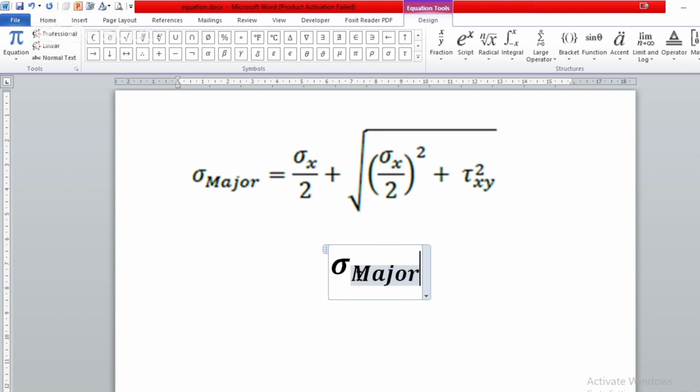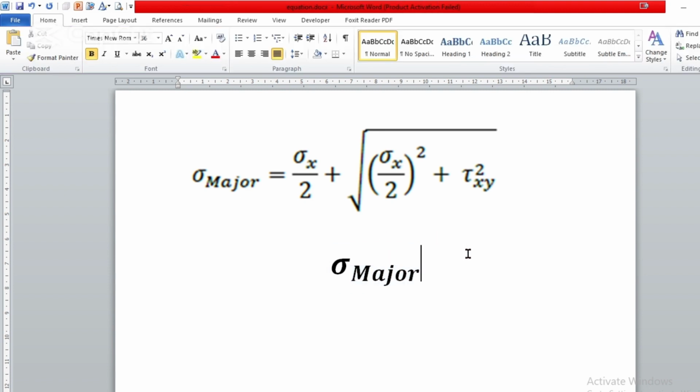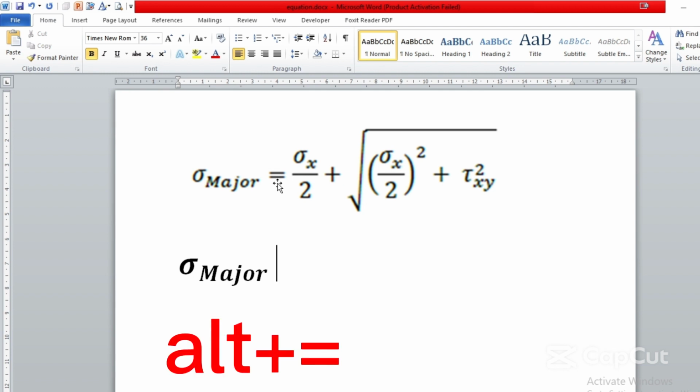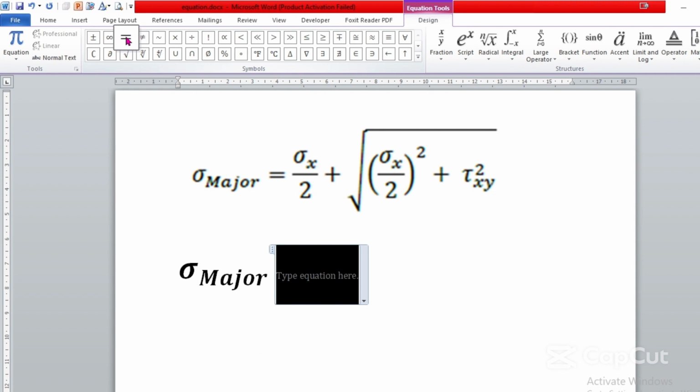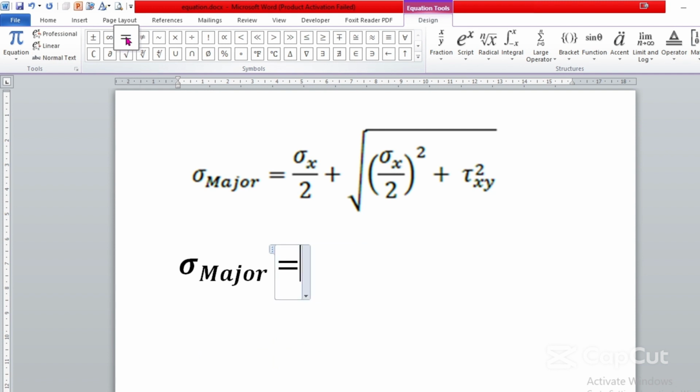Then click outside this box here. Then press the space key on the keyboard. Then you need to insert this symbol, which is equal. Again, press Alt equal. Then from these symbols, you can simply insert equal here.